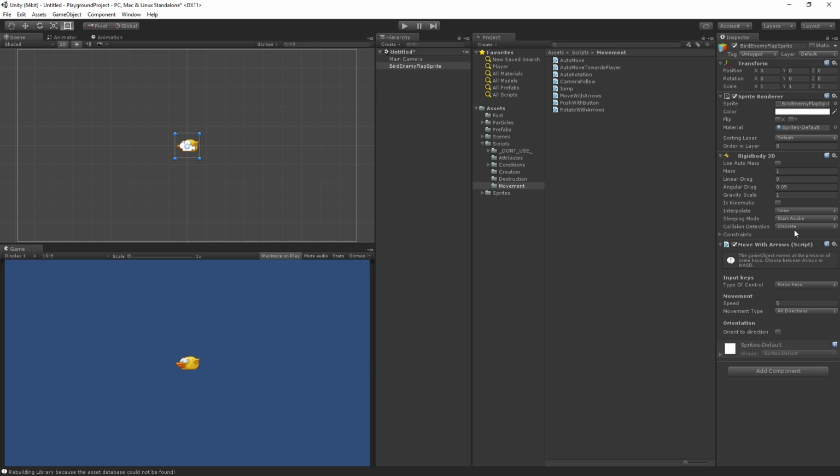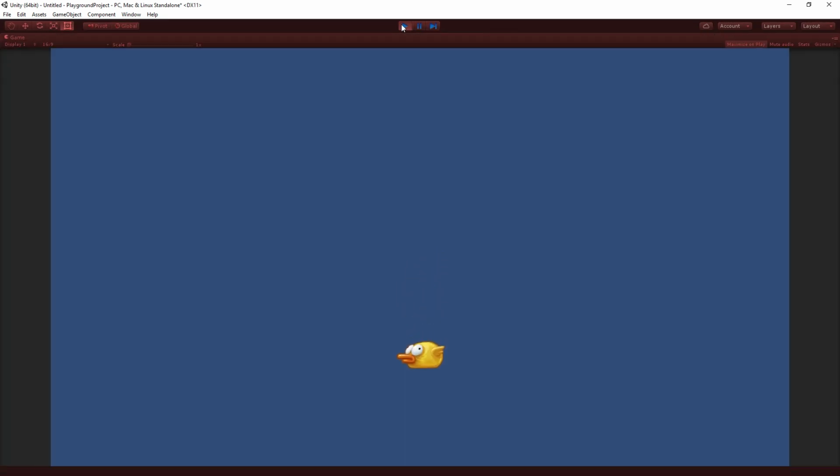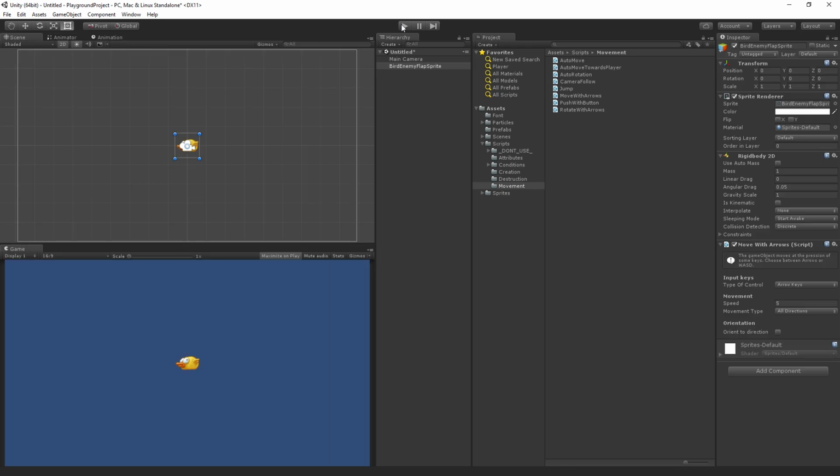The Rigidbody 2D component allows the game object to be affected by physics. So it can have forces applied to it. It can be affected by gravity. And actually right now the gravity is on. So if we play our scene, our bird will fall off the screen. So we're going to go ahead and set the gravity scale to 0 in the Rigidbody 2D component. We don't want it to actually be affected by gravity.